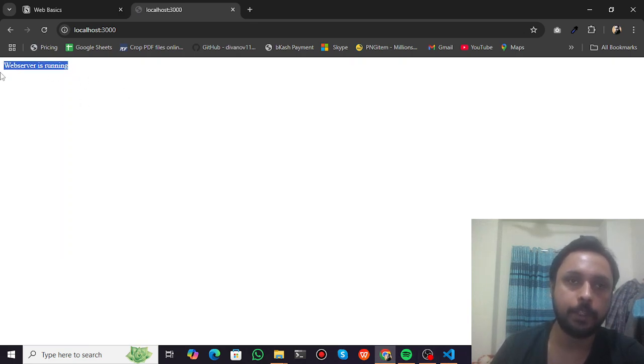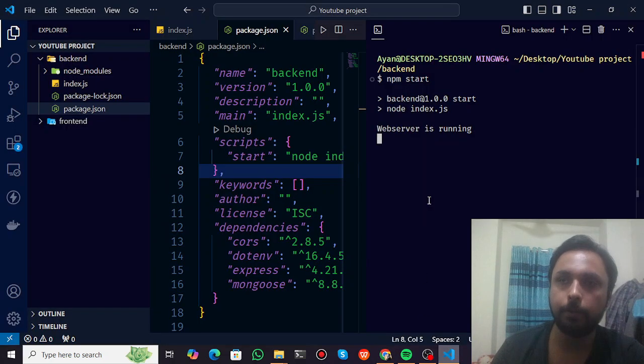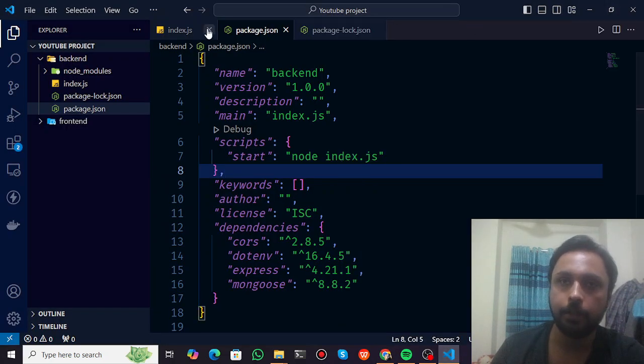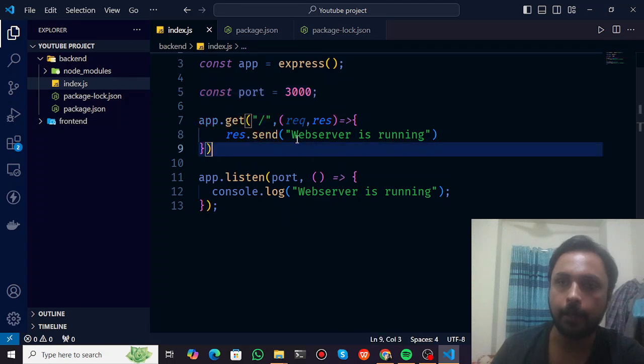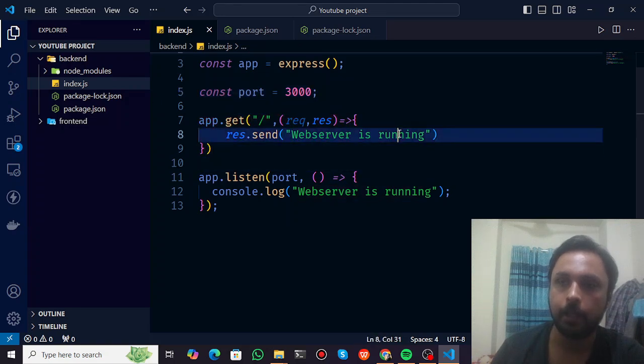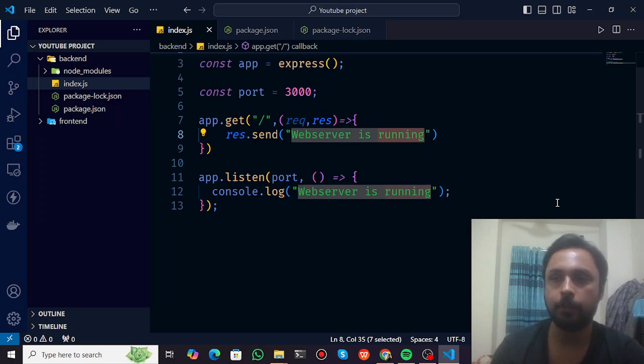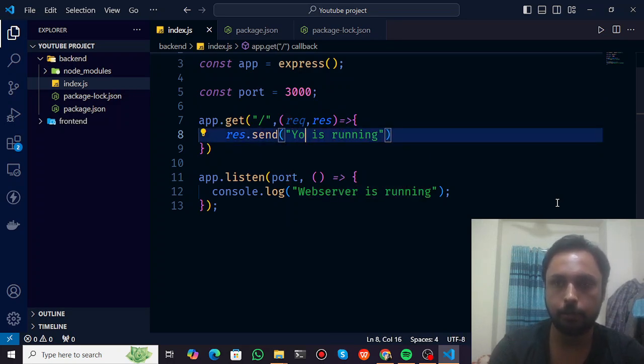And why is this happening? Because if we go back to our code editor, you can see that in the very first route I added this web server is running. If I change this, let's say to YouTube project is running.